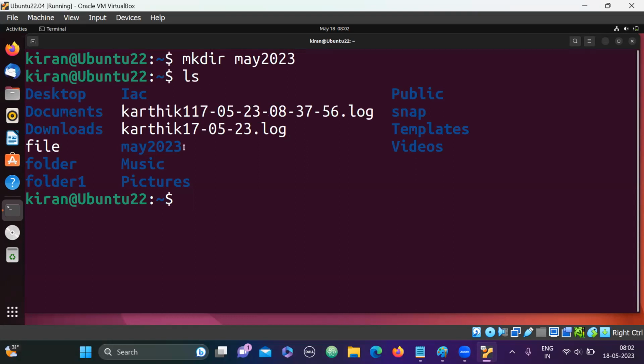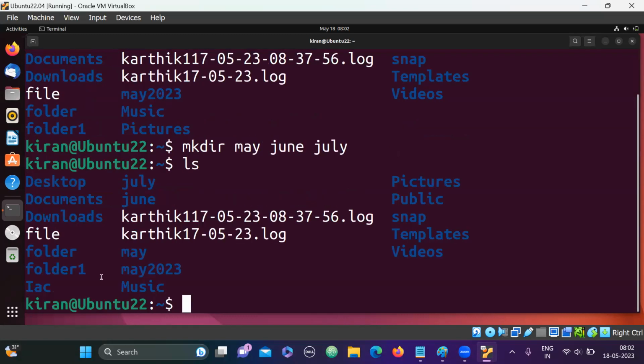And then if you want to create multiple directories, you will be giving the command mkdir. For example, May and then June and then July, you want to create like this. Then 3 directories will be created. If you give ls here, see, May is present here, June is present here, July is present like that. Let me clear the screen.